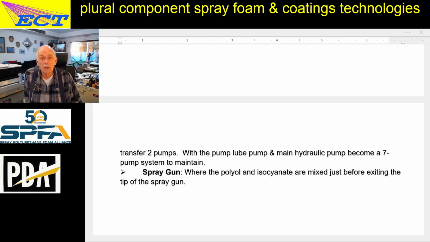Hydraulic reciprocating pump unit has its own mechanical directional change incorporated in the pump, proportioning two pumps connected with a common drive direction. Controlled hydraulic unit equates to a 4-pump system. Usually you need two transfer pumps with a pump lube and a main hydraulic pump. It becomes a 7-pump system to maintain.